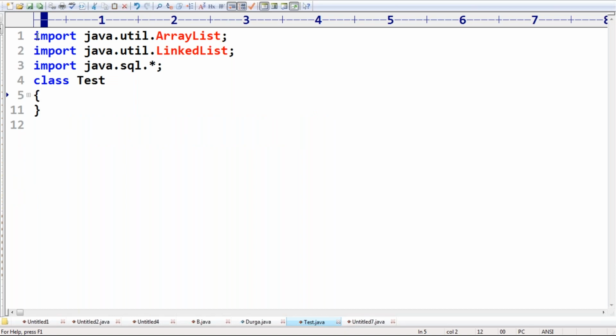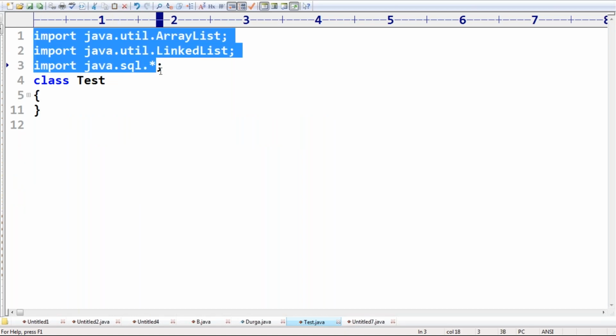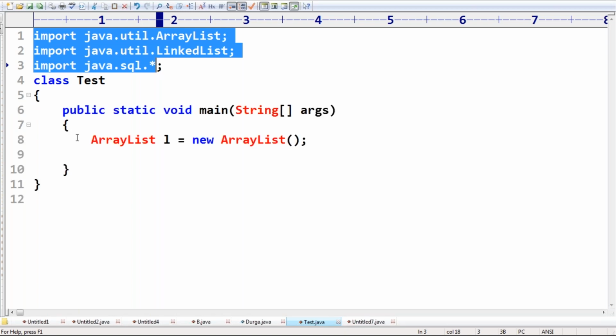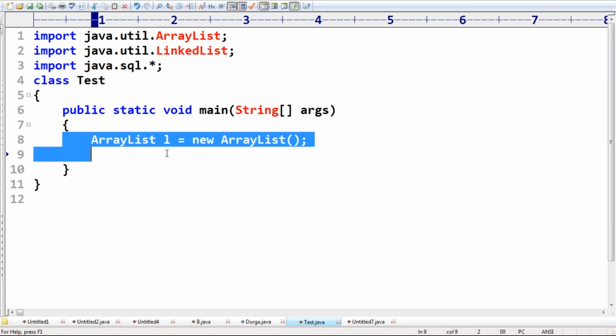Can you please tell which classes we are using in my test class? ArrayList and LinkedList from util. Next, from SQL, which classes are we using? Can you please tell? You can't tell. You have to open the code and look, and then you will come to know that from the SQL package we are using ResultSet, Statement, and so on.